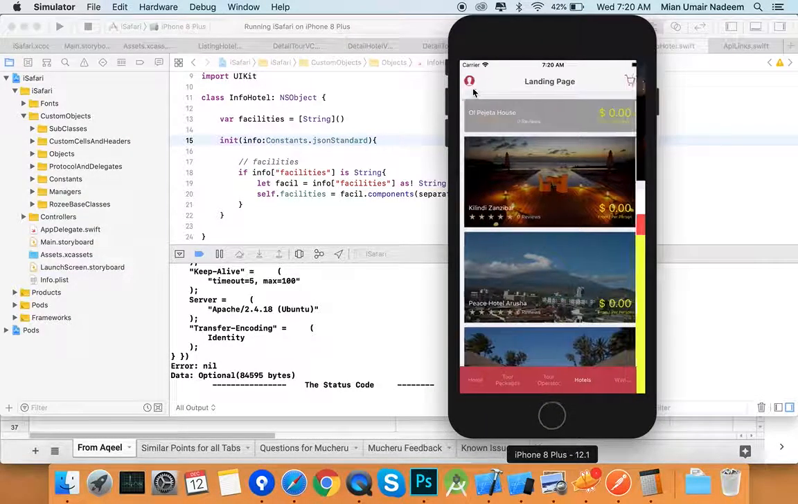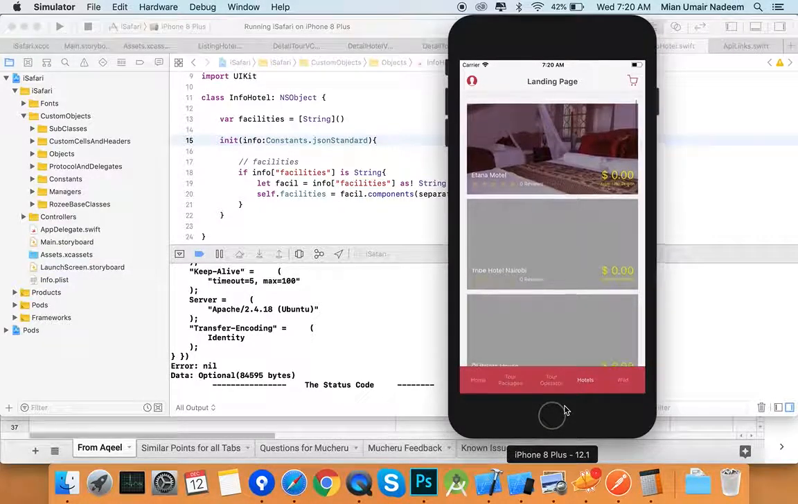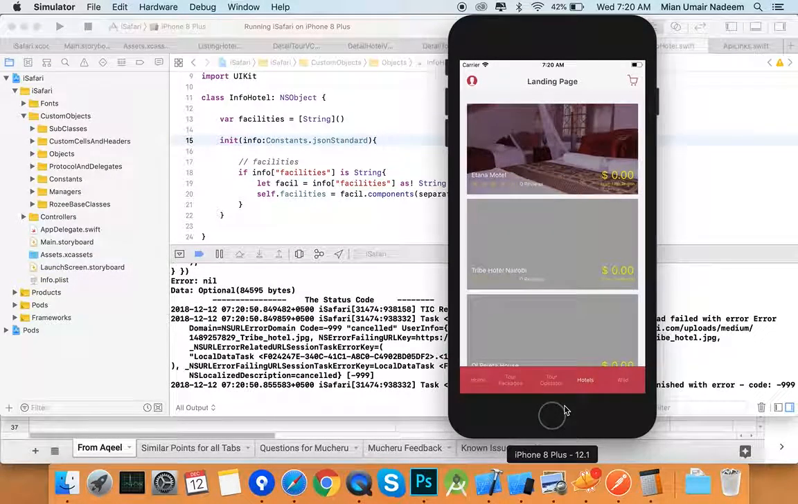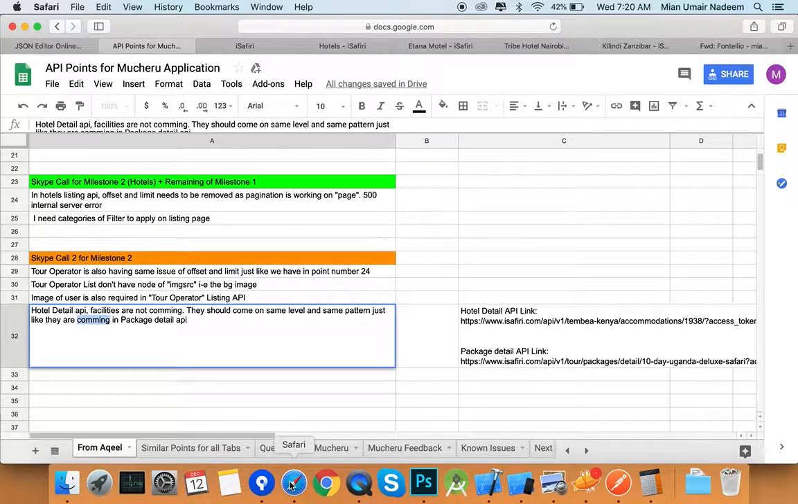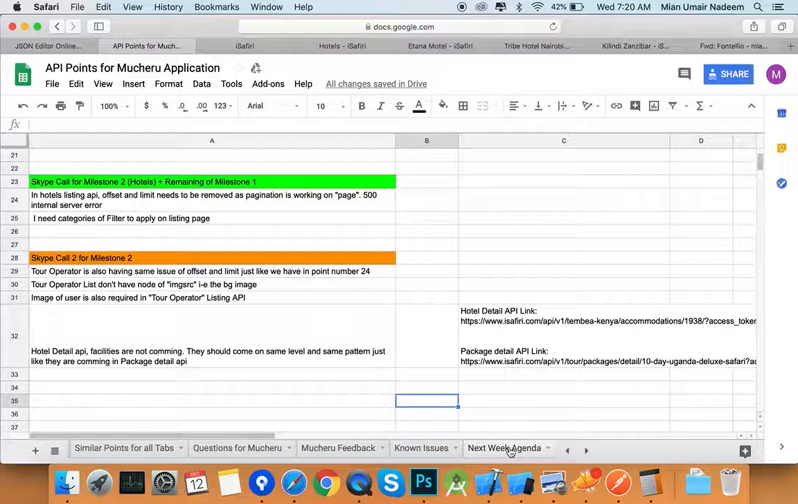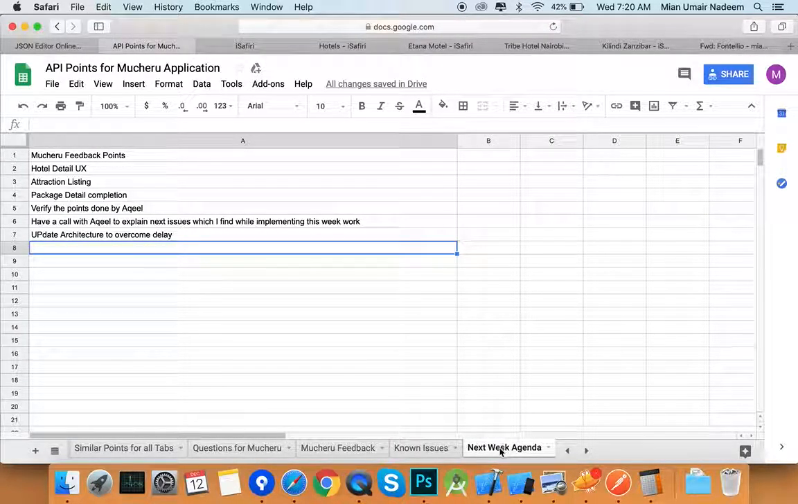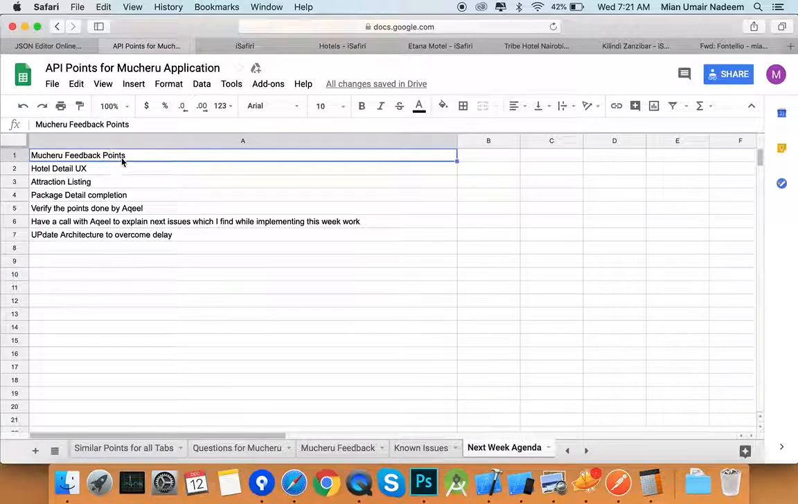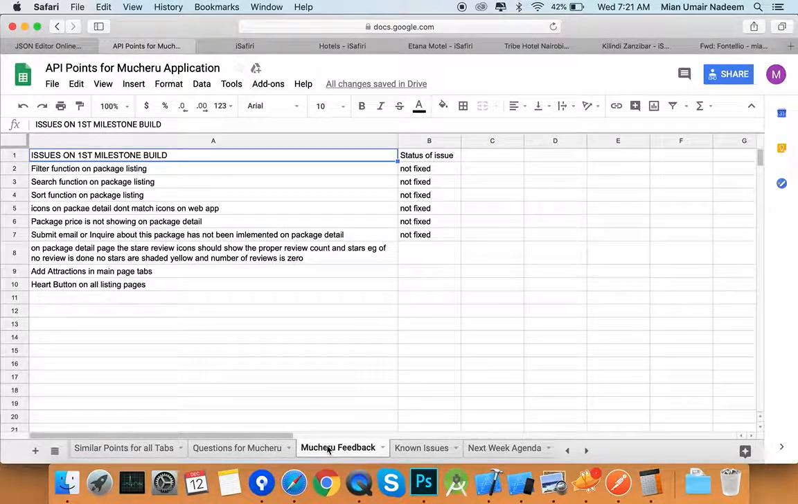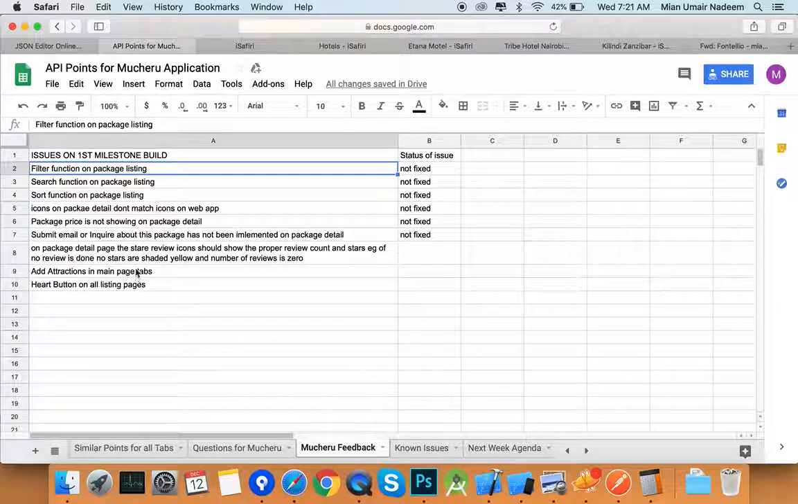I will explain this to Akil in a call which I'm going to have with him. Okay, so these are the things which have been done. Now, what I need to tell you is I have added another tab here. Just like you asked me what is going to be in the current build, this is my next week agenda. Material feedback points: your feedback is there. Points number 2 to number 8 were dependent on the issues which were pending on Akil's side. Now Akil has provided these issues yesterday, so this week I am going to work on these points.